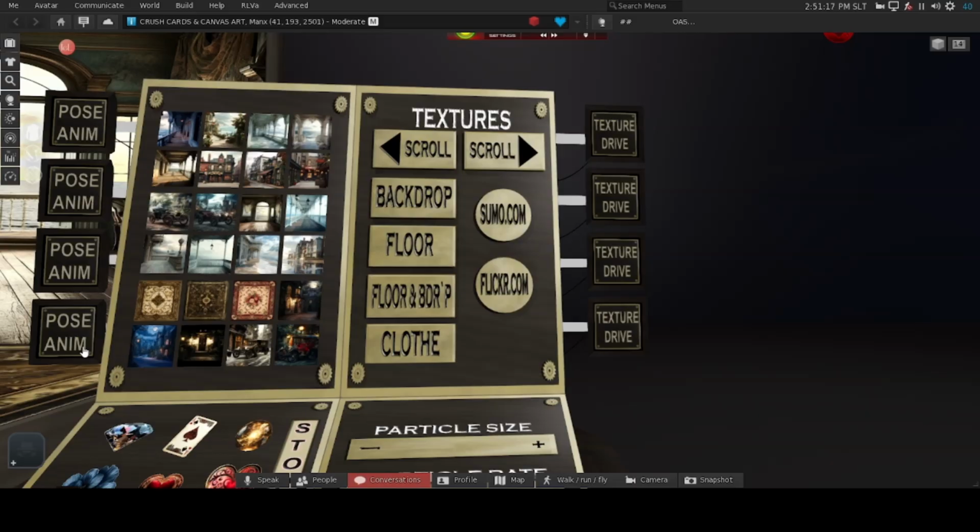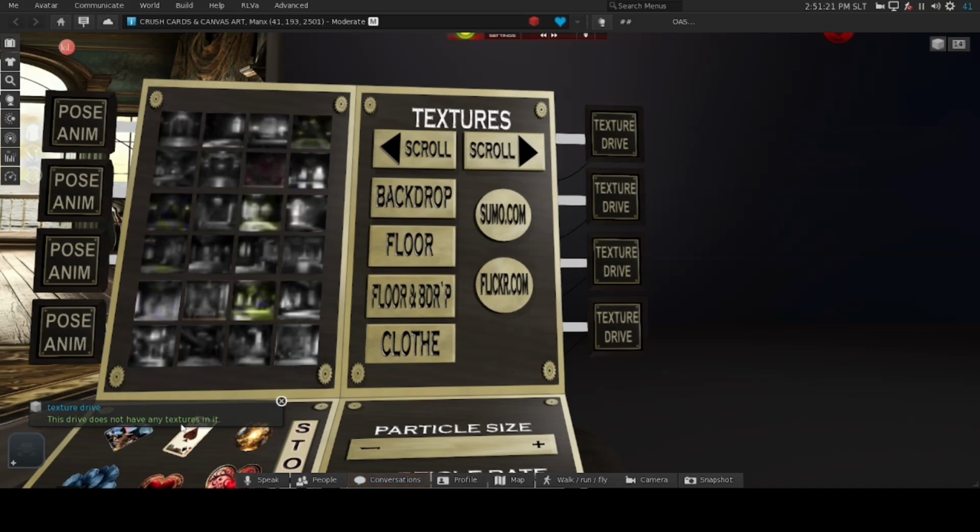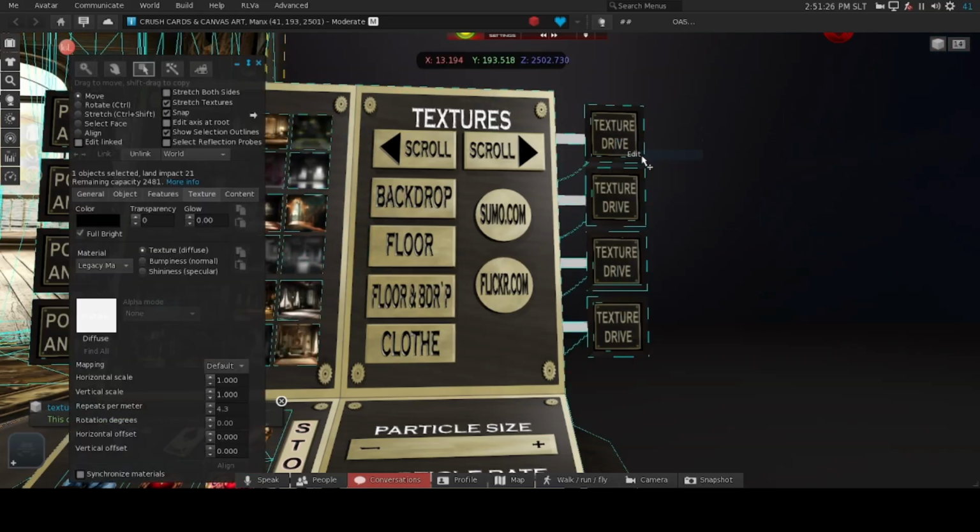These boxes on the side are for extra texture or pose storage for specific ones you might like to keep in your own collection. You would click on these to activate them if you have added contents.